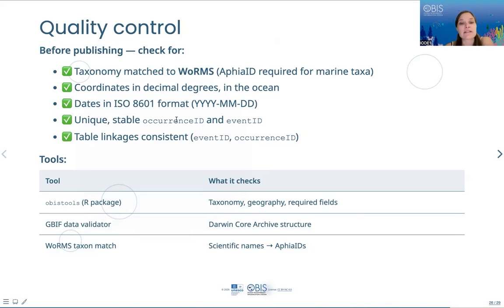That is also checked. And then we look for unique and stable occurrence ID and event ID, and those can be built by you based on the data you have. So for example, date, location, sample, ASV can be an occurrence ID. And we check if the table linkages are consistent. There are some tools also for validating these different quality steps that you can look into.